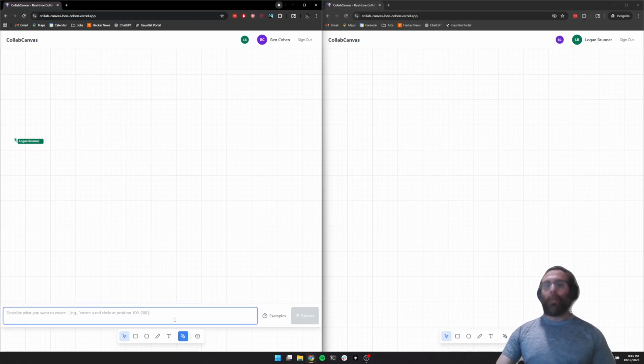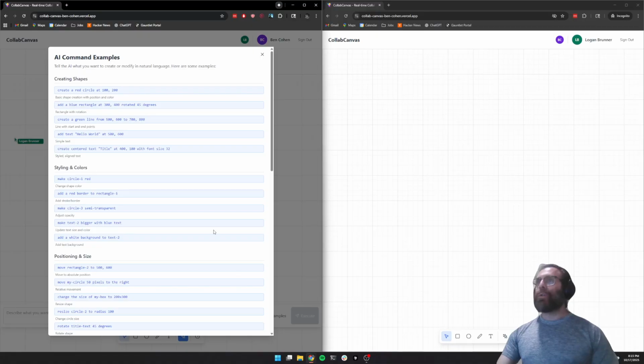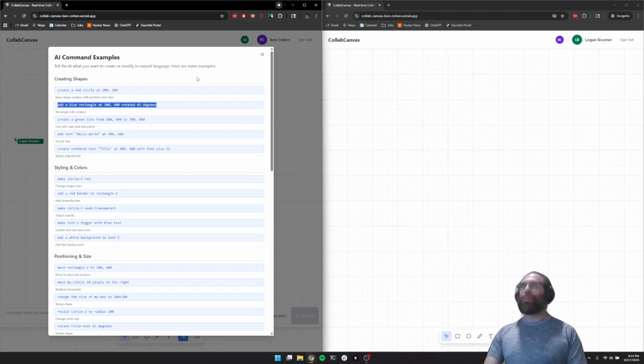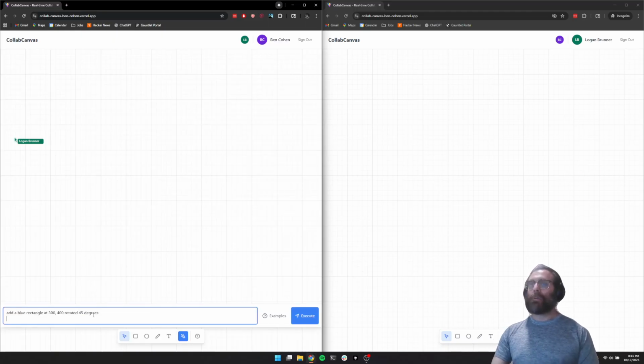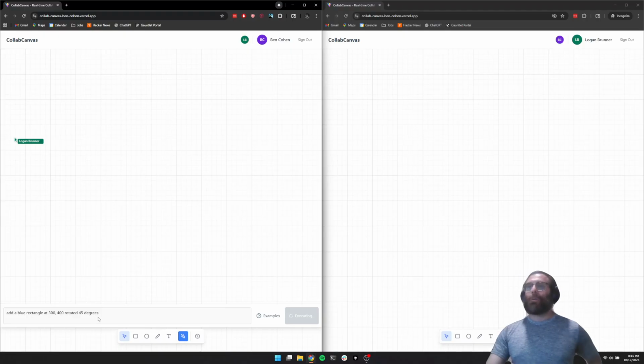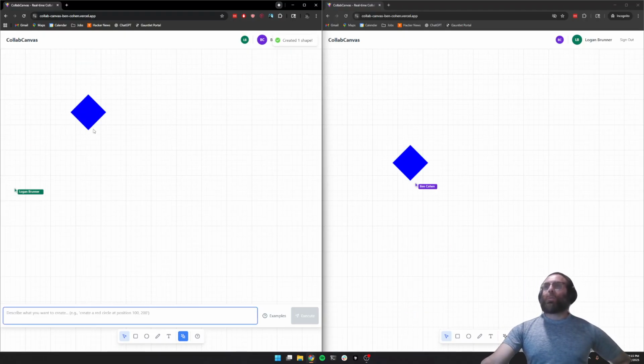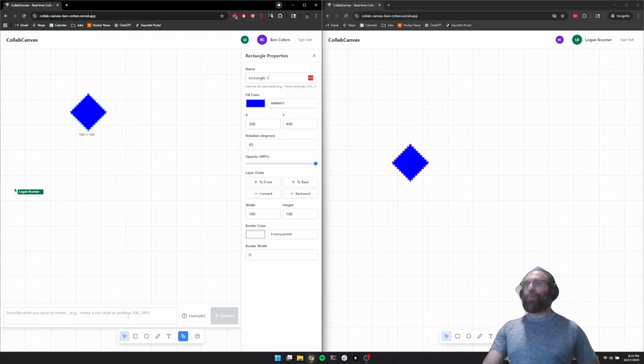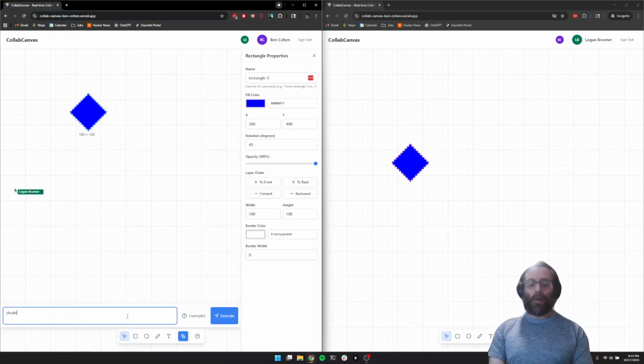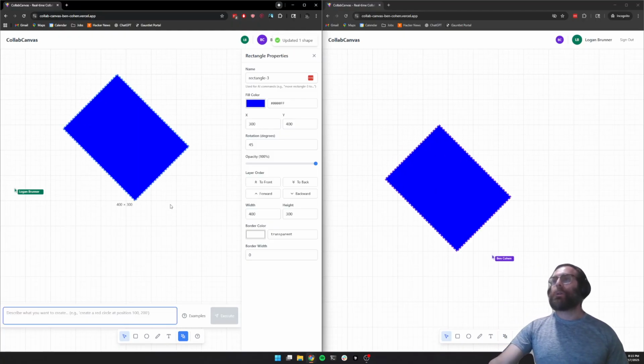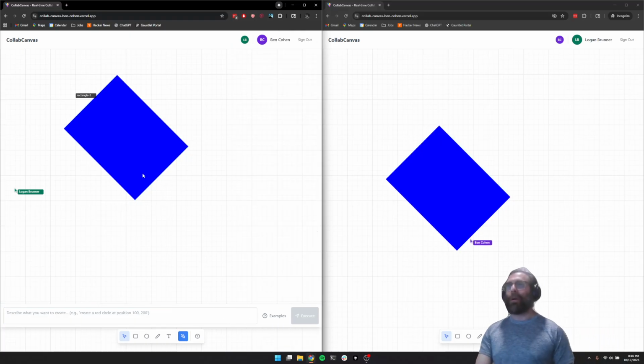So here's the AI thing. And I included a lot of examples. So I'm going to say something like add a blue rectangle. Okay. Cool. So there's the rectangle. And notice this is rectangle 3. So I could reference it by name and say double the size of rectangle 3, and it will know what that is. So I did that, double the size. It doesn't always do math right, but it definitely made it bigger.